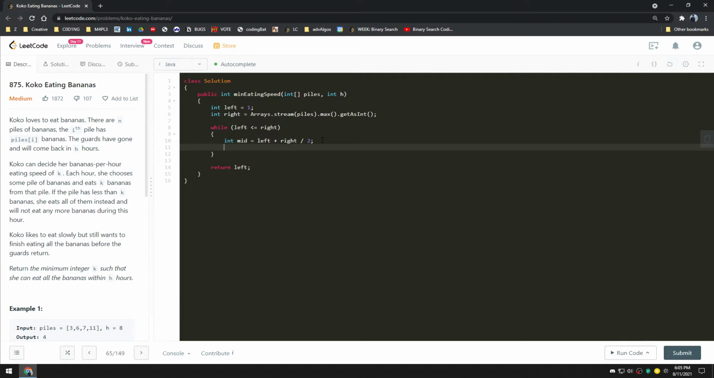Now, mid is technically our current bananas per hour speed. So with mid, if Koko can eat all of the bananas, then we can do something. Otherwise, we do something else, and then lastly we return our left, because that's going to be our most optimized value. So if Koko can eat all of the bananas, what can we do?